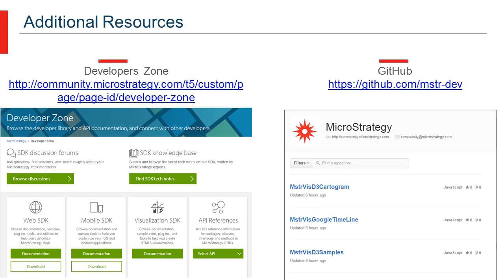Can D3 visualizations be exported into PDF or Excel? Right now, it's a little difficult. We don't have that functionality right now.